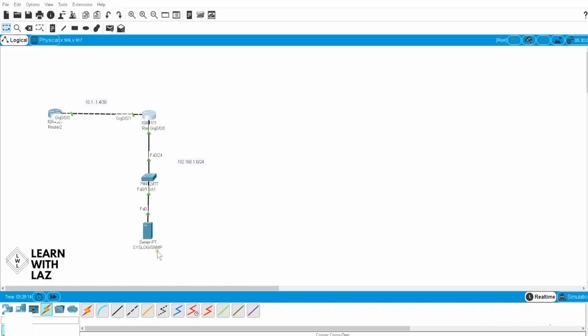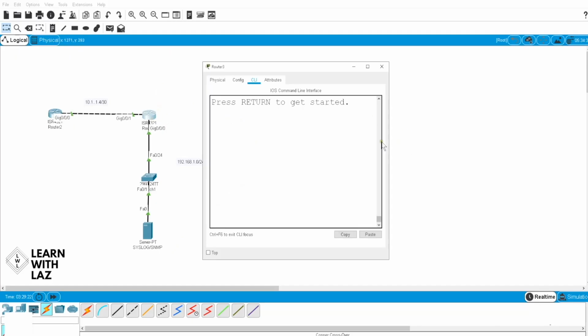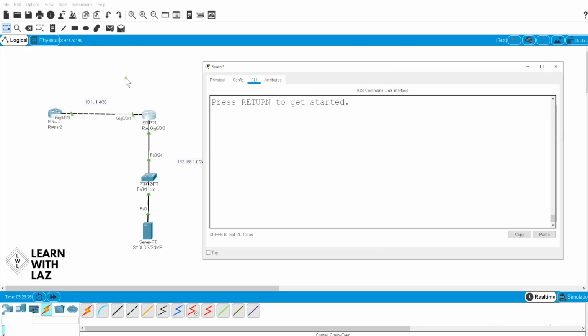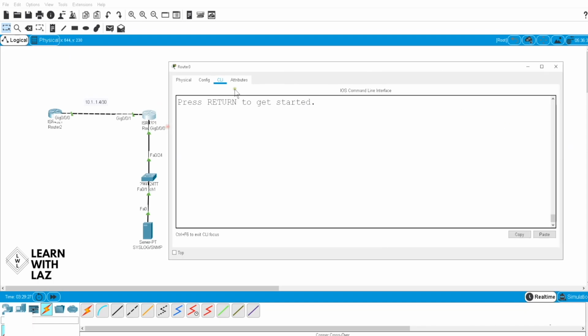But now we're going to do SNMP, and we're just going to do it on this router, just so you can see what it is. It's not a big deal. All right, so we're going to come in here, open up SNMP, open up the router, CLI.